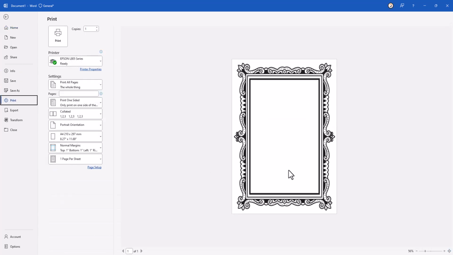And there you have it, a perfectly aligned, fancy page border for your Word document. Give it a try and make your document stand out.